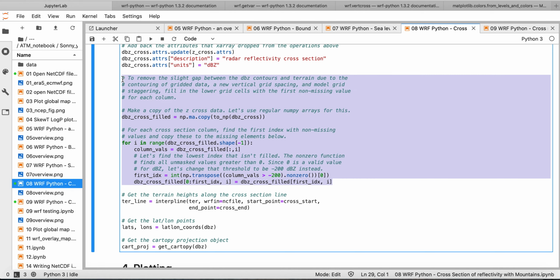So the next step is about this section of the code. We need to fill out the gap between the reflectivity and the mountain height, because reflectivity will be a shaded pattern, and its value is at each grid point, so at the lowest level there will be certain mismatch with the vertical mountain height, so we need to fill out the gap.